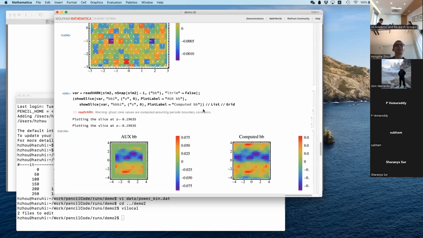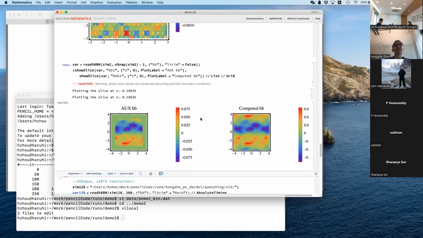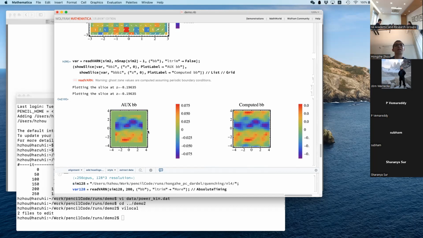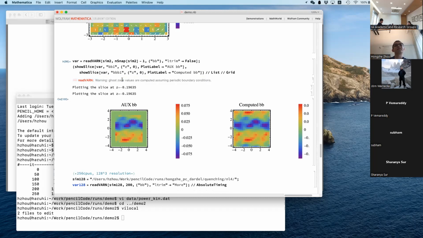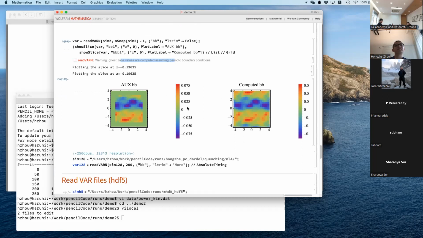Right, so this is just an example showing you that you can store the magnetic field as an auxiliary variable in the F array, or you can compute it from the vector potential. So I'm just comparing those two methods. For the auxiliary variable, you don't have the ghost zones, so it's just showing 0. But for this computed magnetic field, I'm filling the ghost zones assuming periodic boundary conditions. So it also warns you that ghost zones are assuming boundary conditions, and you see they agree.